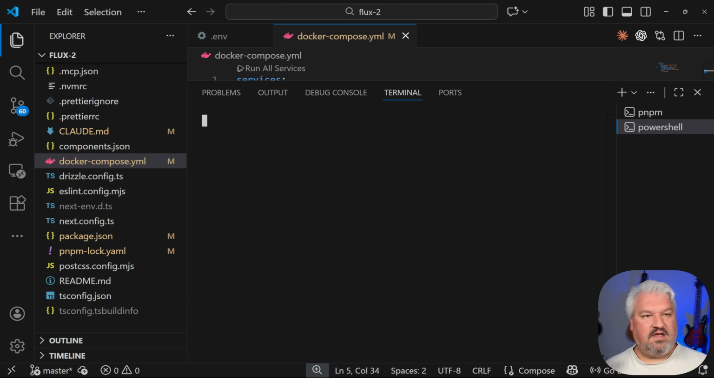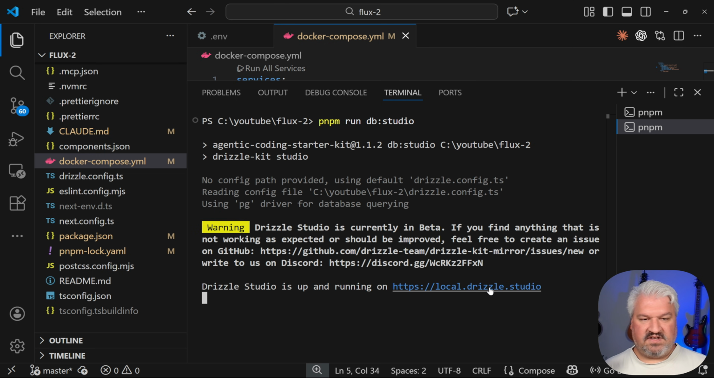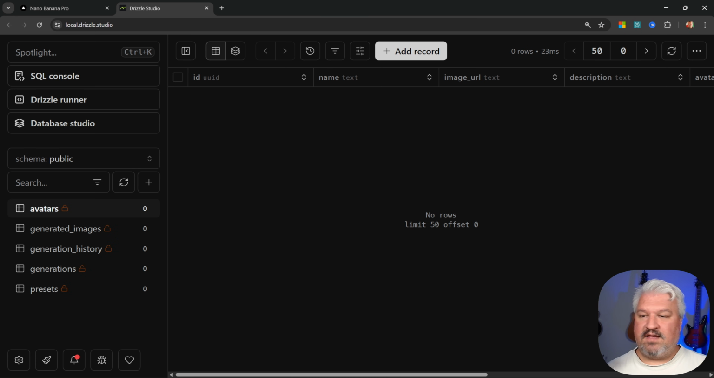And by the way, if we wanted to see the contents of the database, we can just run npm run db studio, and that will give us this URL. And if we open this, we can see that all the user tables were indeed removed. So we only have our avatar and generated images tables.